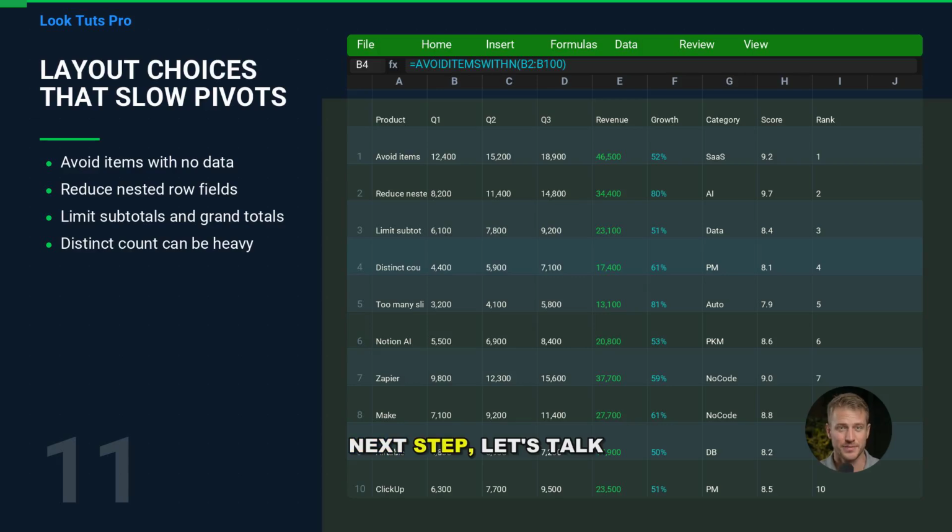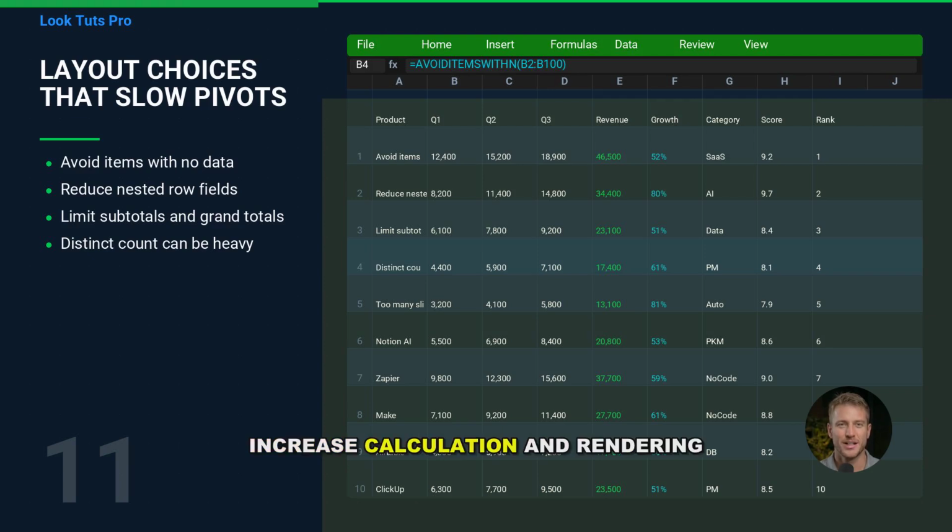Next step. Let's talk about the pivot table layout itself. Certain features make Excel do more work than you expect. Show items with no data can explode the number of displayed combinations. Multiple nested row fields with subtotals can also increase calculation and rendering time. And if you use distinct count, Excel often pushes work into the data model, which can be slower on large datasets.